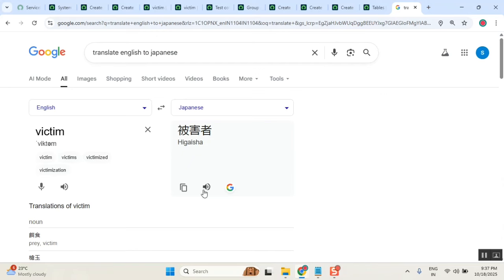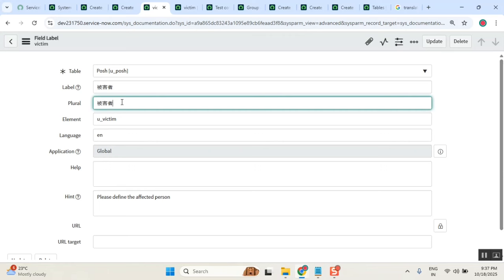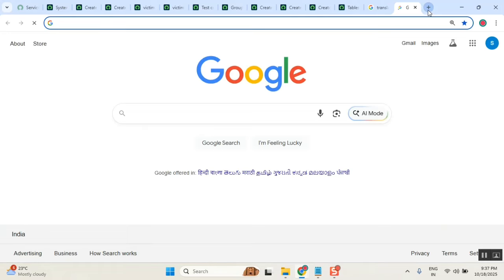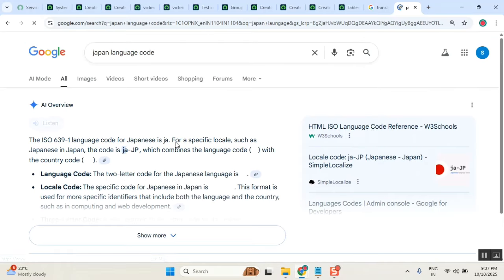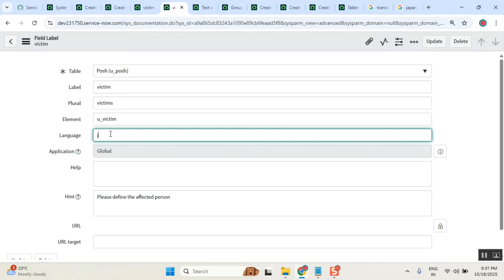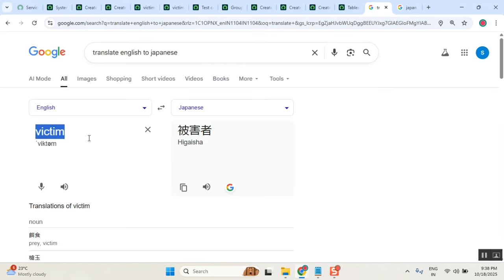So take victim, right? And you go here, and this one you put like the Japanese one. Now this is optional, you can put it like this. But here, for language, English is EN. For Japanese there is one more, the Japanese language code. I think JA. This will be enabled when you install that language pack. You need to put JA here, and this also you can change.